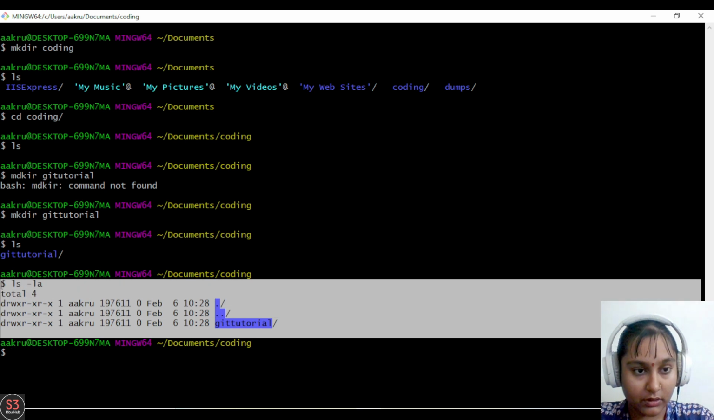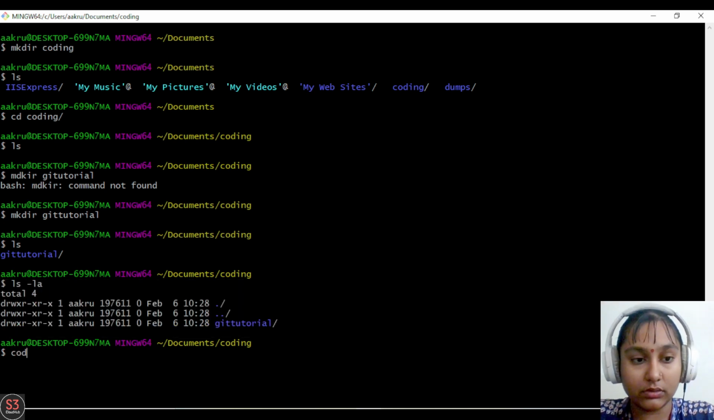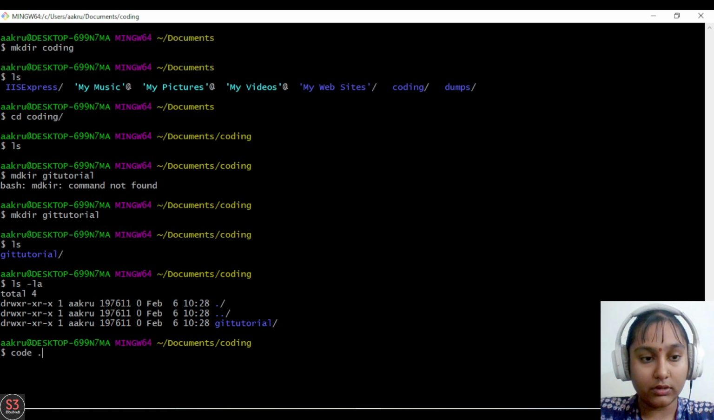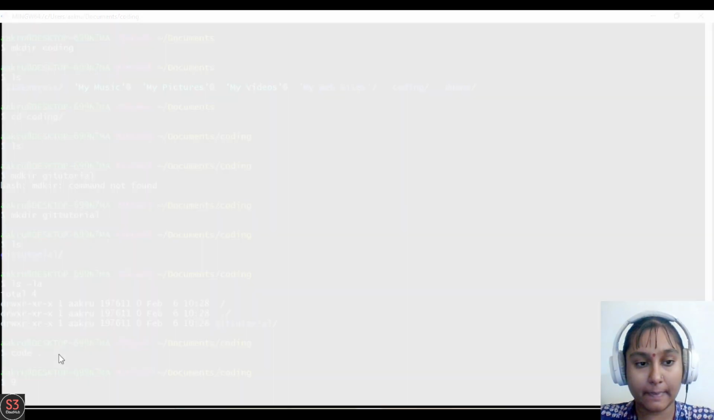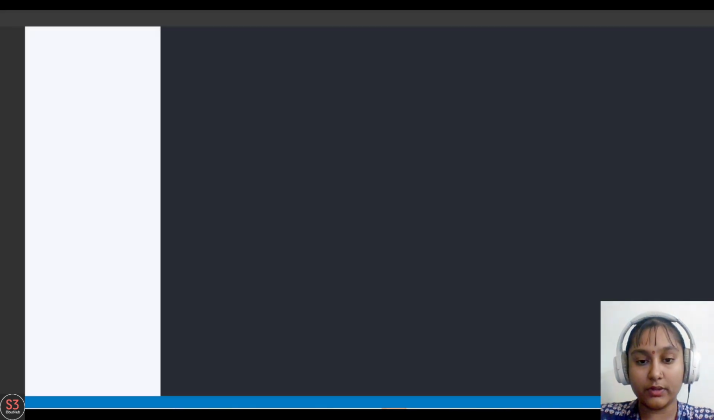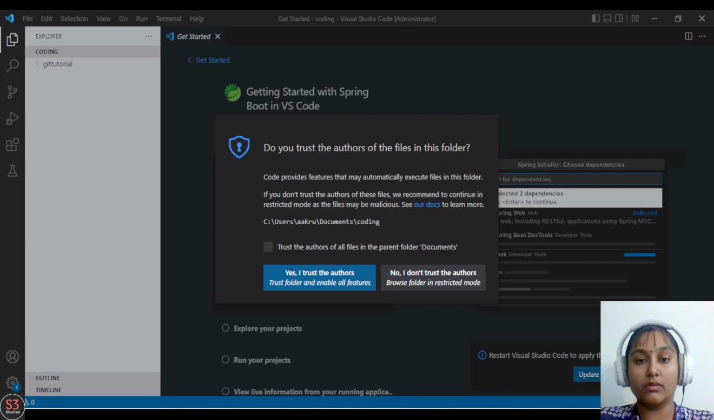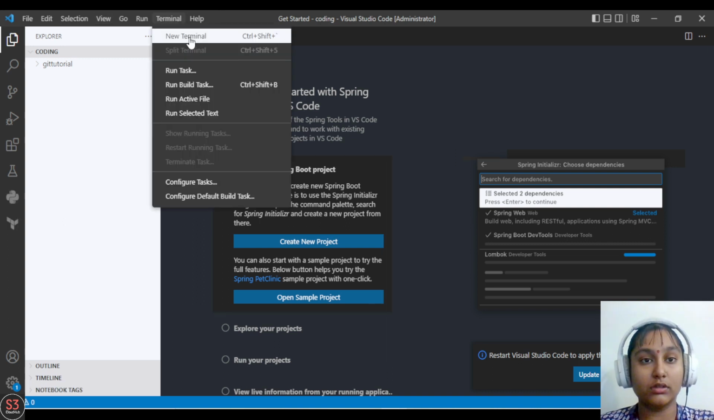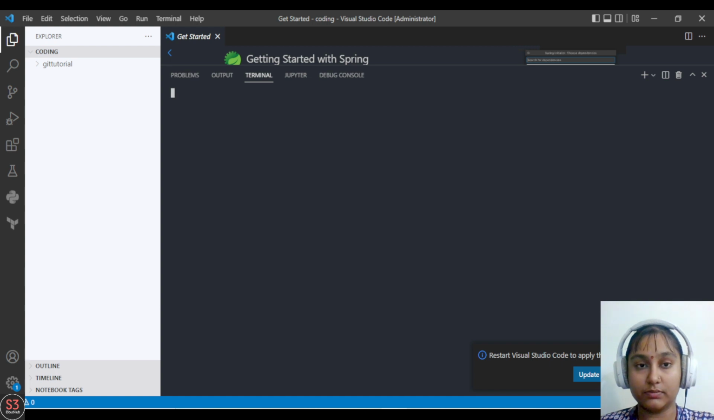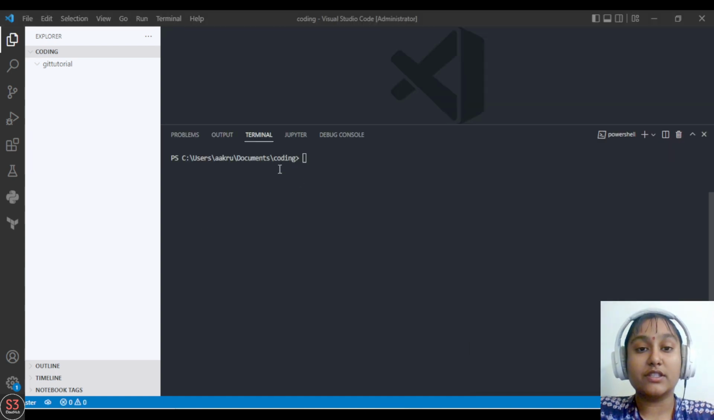Here are the permissions, and now we'll run code dot and open this in our Visual Studio. Wait for it to open. Okay, Visual Studio has opened. Now let's open a new terminal. Here we are in the folder which we created earlier.